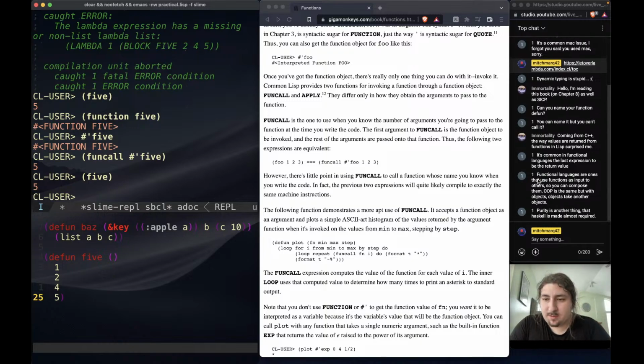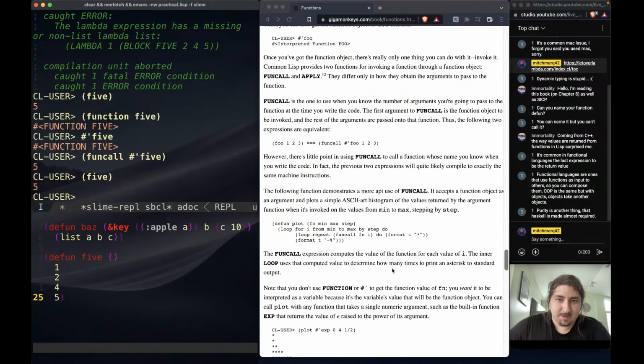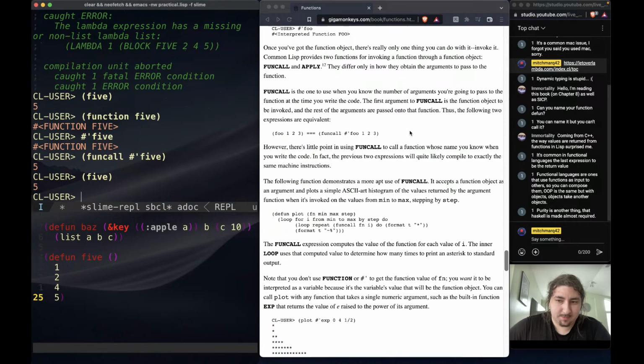Purity is another thing that Haskell has made almost required. Yeah, it definitely seems like the discourse is changed just by the existence of Haskell, doesn't it?